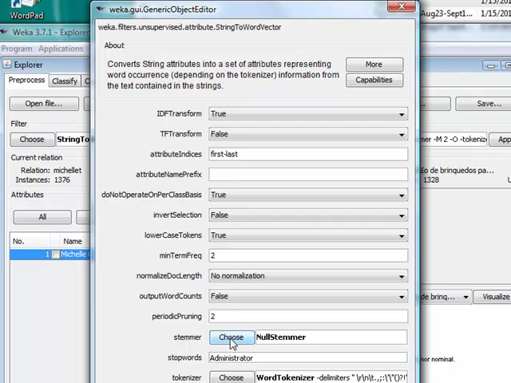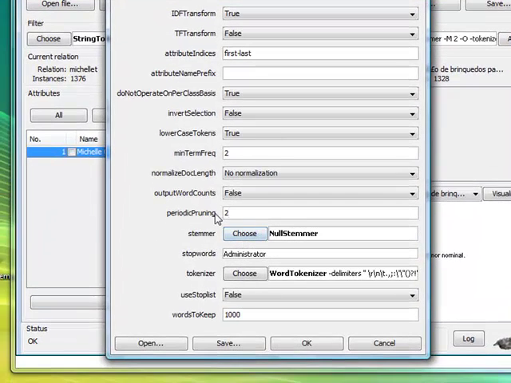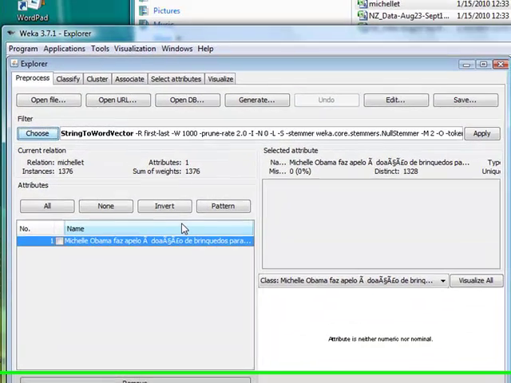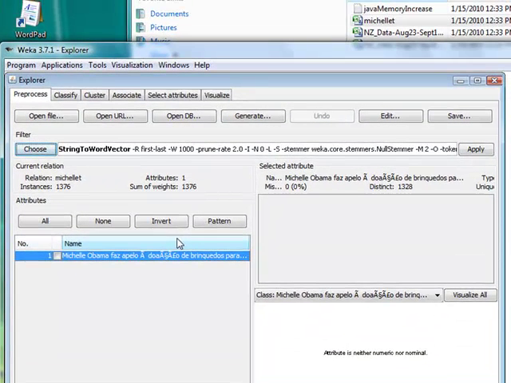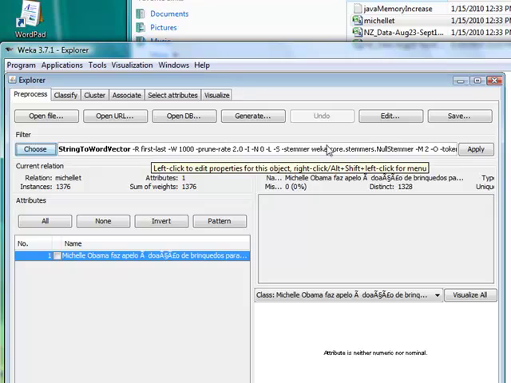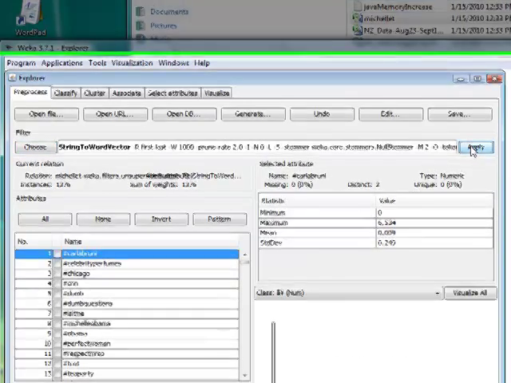I believe that's what this does. And I'm going to use the stop list words. Hope that's right. And click OK. And that should be it. So if I now apply this filter to my data, I'm going to get a big matrix, and I'm also going to get the dictionary. So let's do it. Okay, it's done.